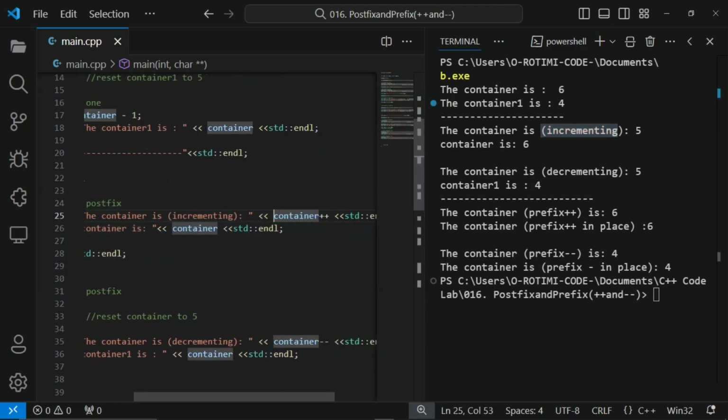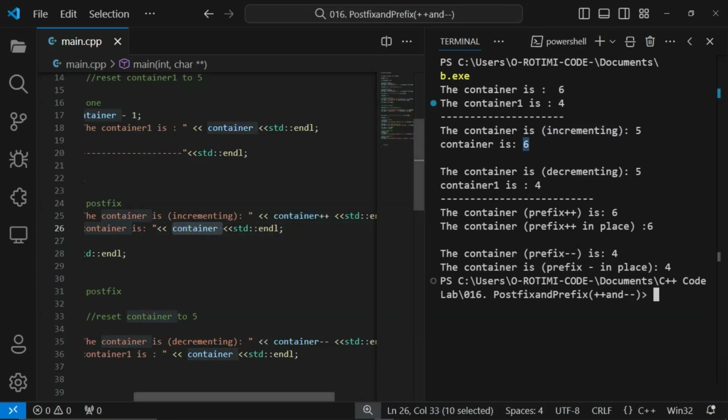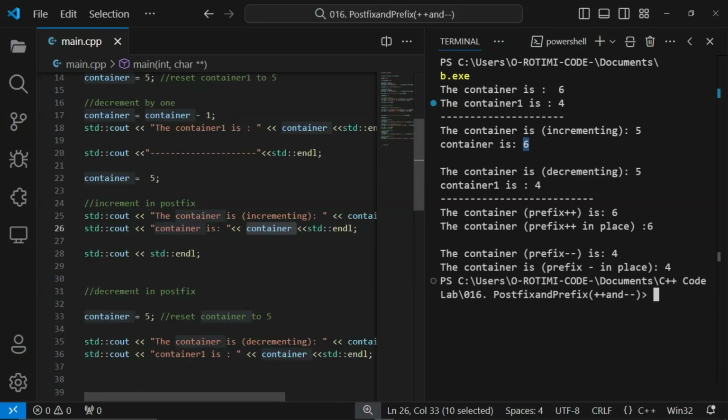Like I told you guys, it doesn't increment immediately. It is after it has been used that it is incremented. So it is incremented, and now it is 6. That is how postfix works. It does not come up immediately. It is after it's been used that the value is incremented. So now we have 6 here.